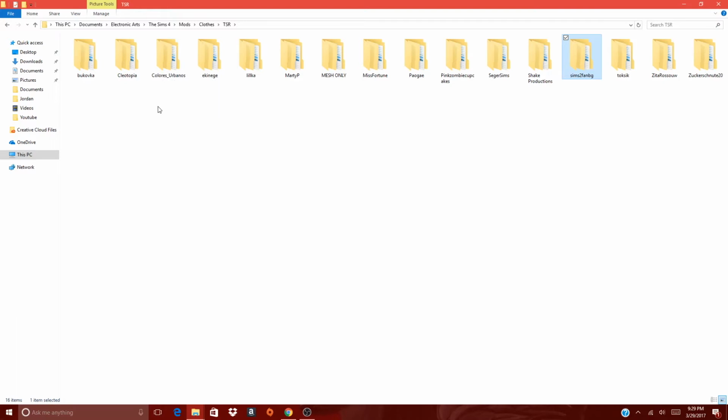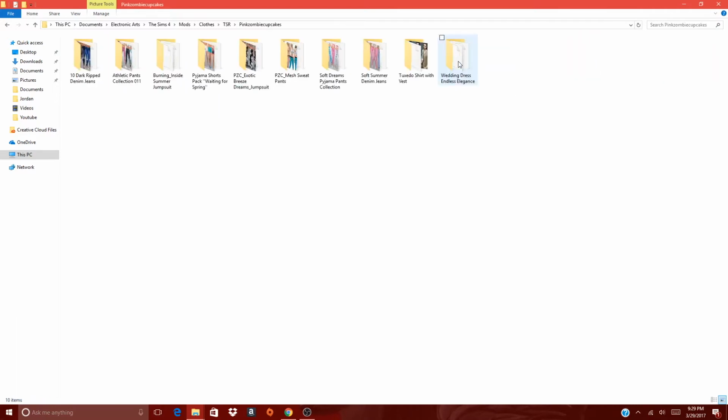It might be, oh, I know, it was in here. I just did this one today. Okay, perfect example. Wedding dress, this one right here. Wedding dress, endless elegance. So we see that it's enclosed, it's in TSR, and it's pink zombie cupcakes.